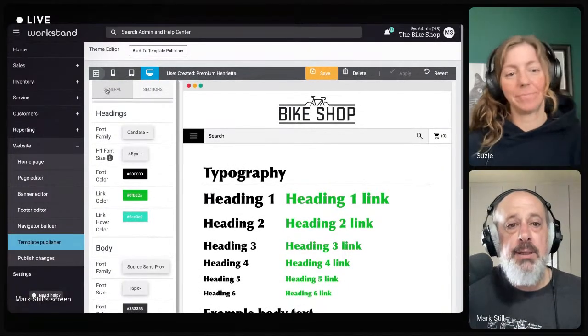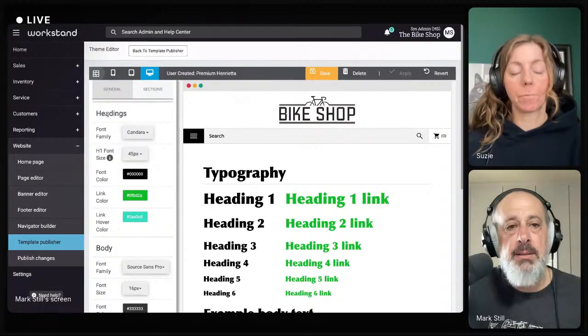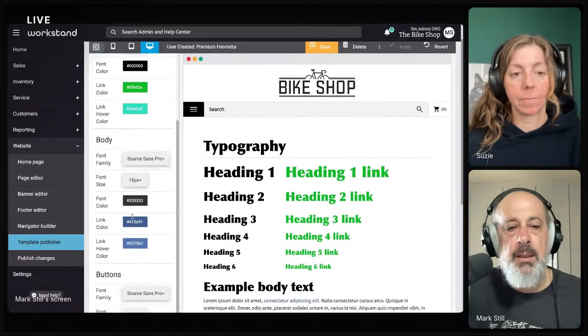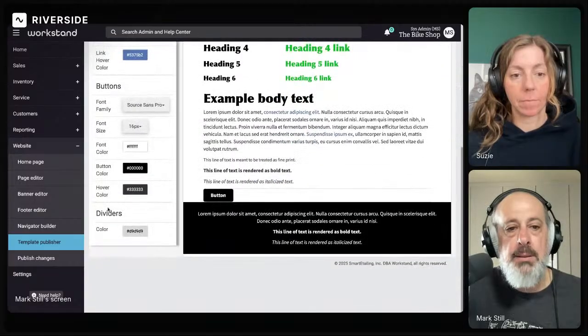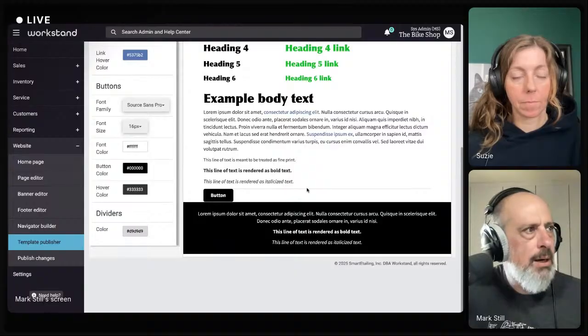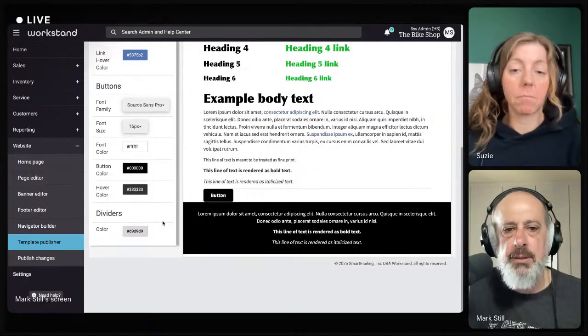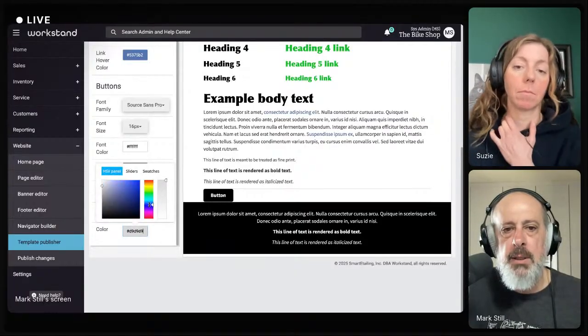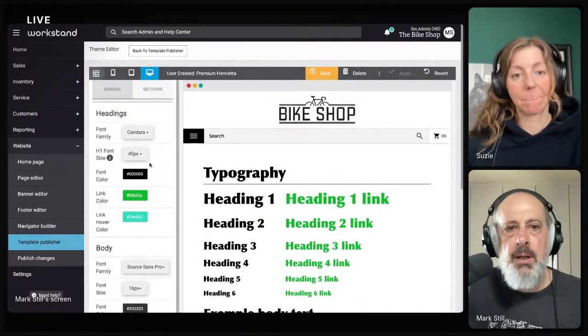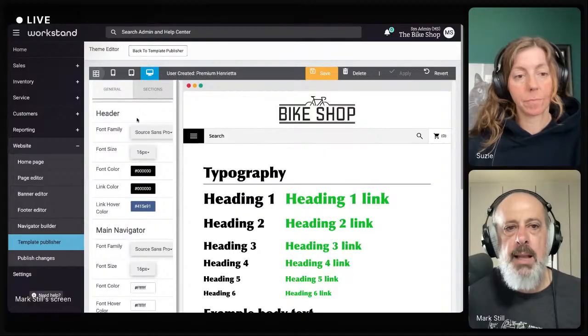So in this general tab, you can affect things in the headings. That's these H1 tag type things. And then in the body and the buttons, and then the divider line. If you use divider lines like that, it's kind of hard to see, but it's a very thin divider line there. So you could change the colors of the divider line in there.